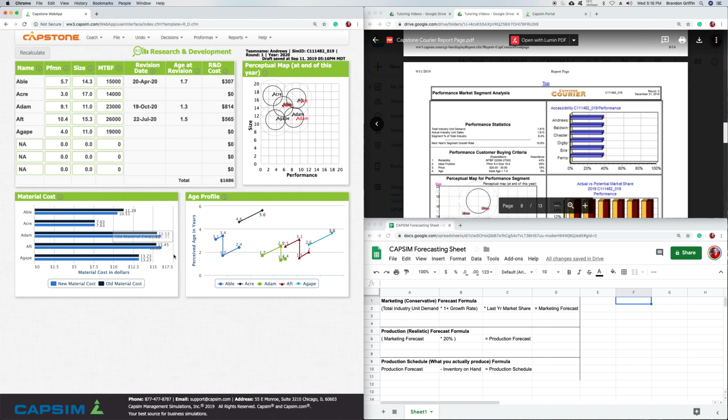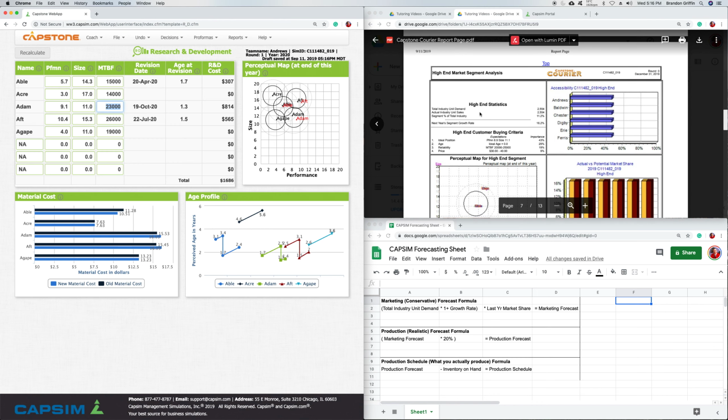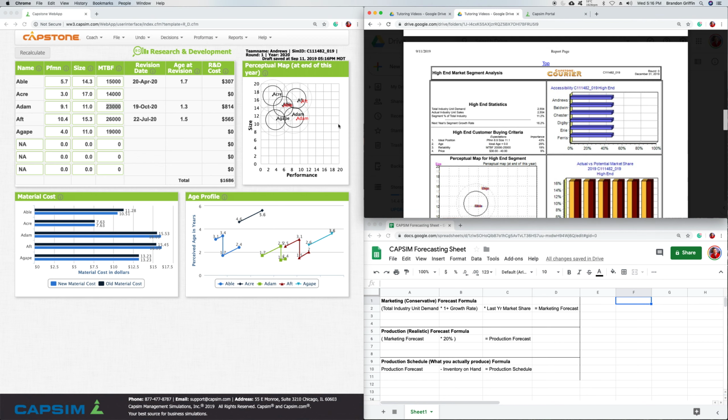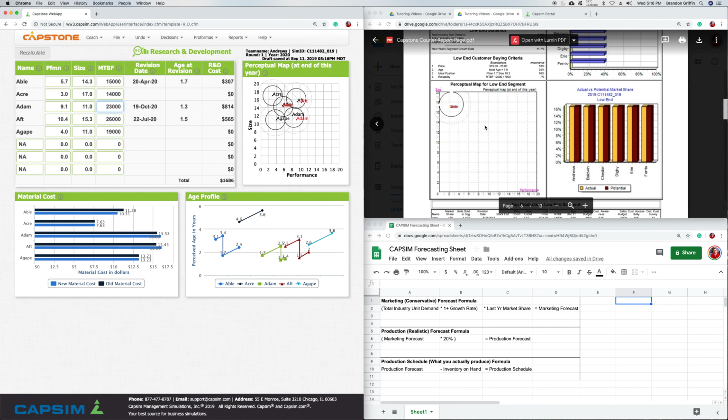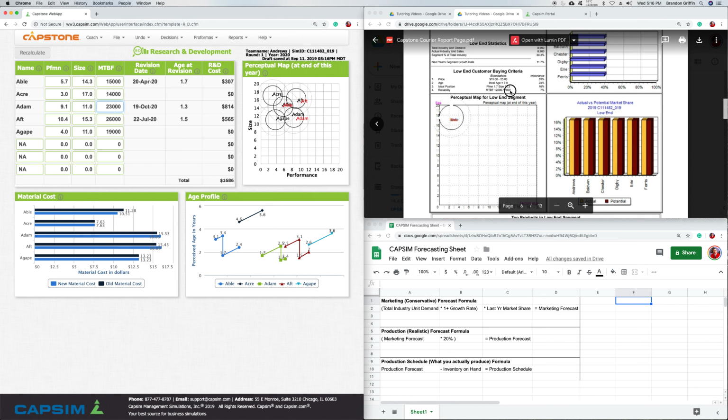So this actually increased our material cost. But in the long term, this should be able to increase our sales. For Adam, I forgot to change the MTBF, so let's go back to this high end. They want a reliability between 20,000 and 25,000, so we can keep it at 23,000. For low end, which I forgot to change as well, they want a reliability between 12,000 and 17,000. And since, remember the rule, MTBF does not change the age, so we can actually lower the reliability to 13,000.